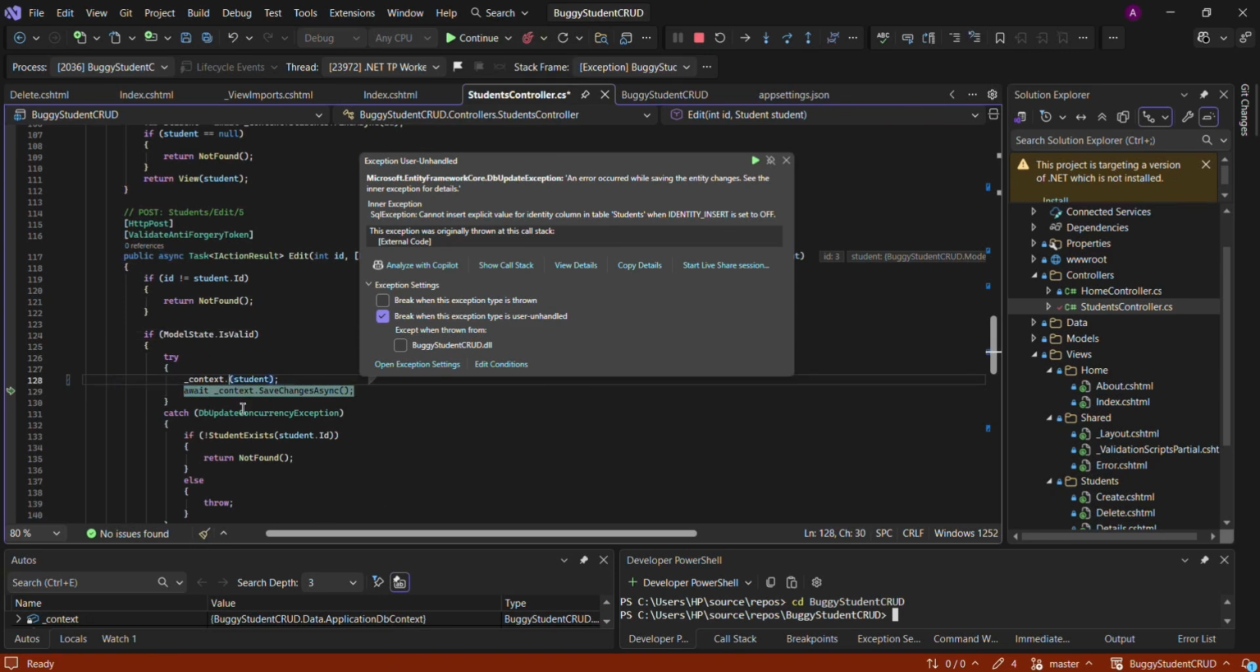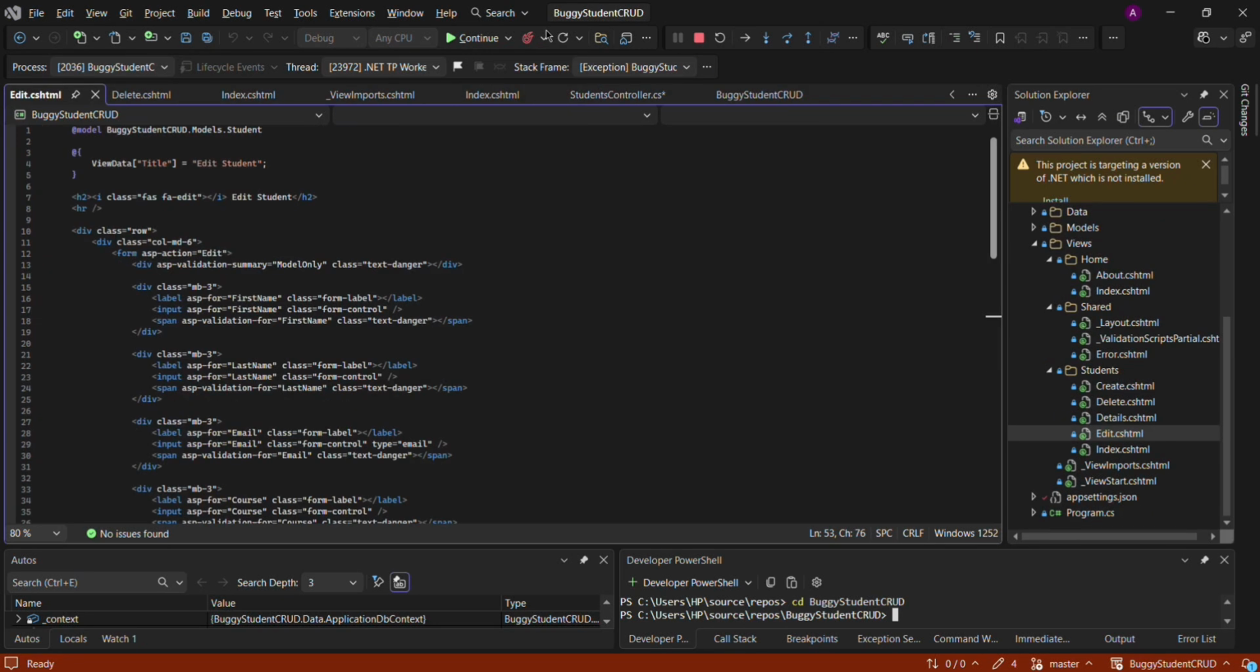Here is the first bug inside a try block. The code is calling _context.Add(student), but since Anna already exists in the database, trying to add her again causes a primary key conflict. I'm changing Add to Update, which tells Entity Framework to look for the existing record and only modify the changed values instead of inserting a duplicate.